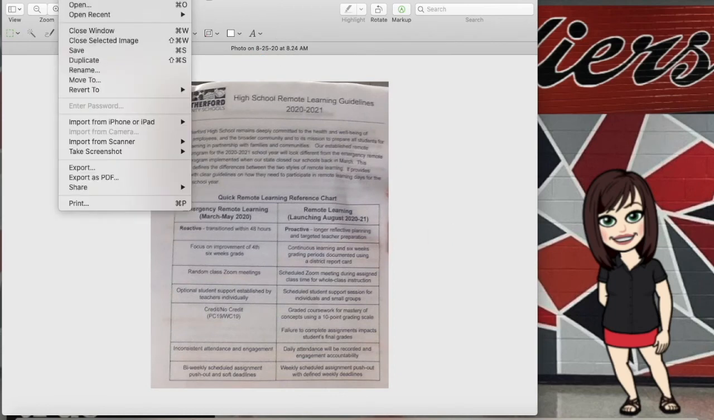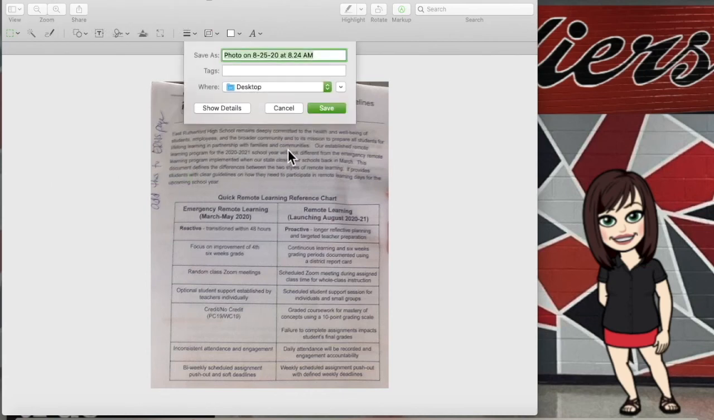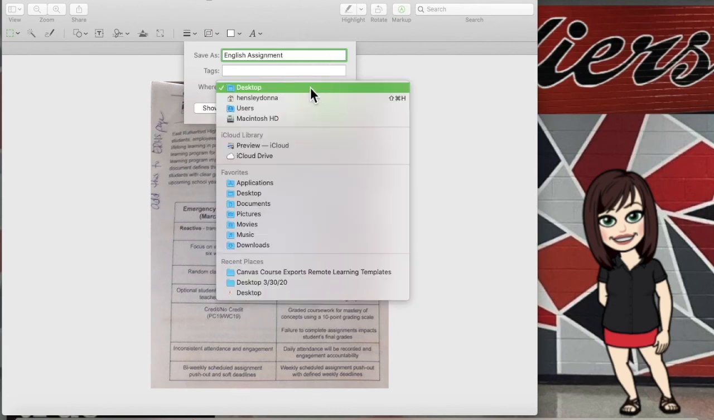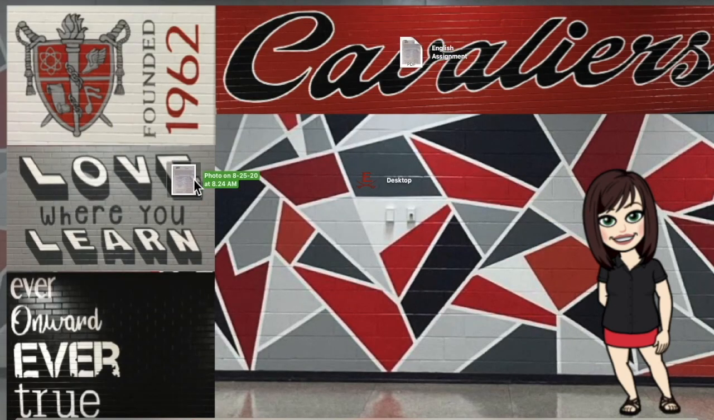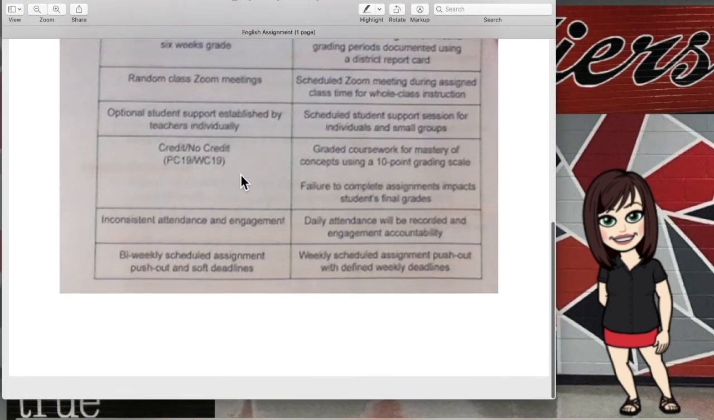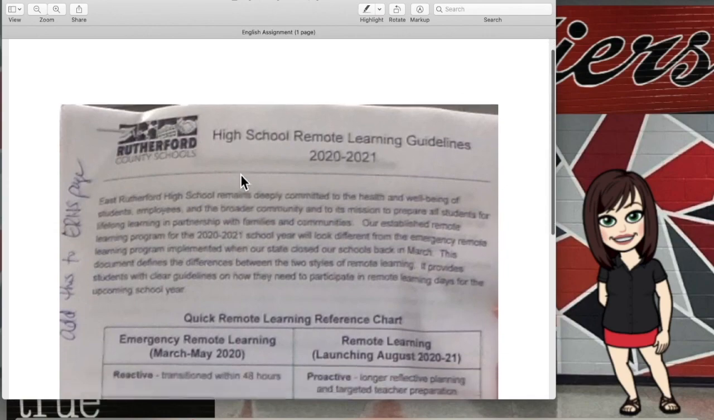Now you're going to want to export as a PDF, because most teachers require a PDF submission in a Dropbox, not an image submission. So File, Export as PDF, name it, save to your desktop or to your English folder. The image you no longer need because you now have it as a PDF file to submit to your teacher. If it is blurry, repeat these steps.